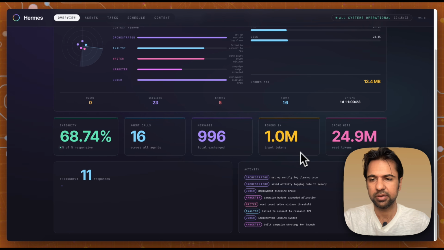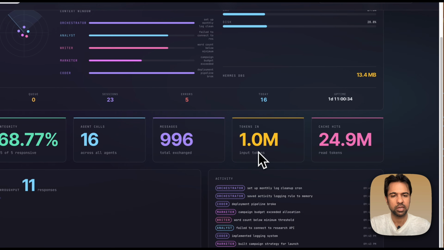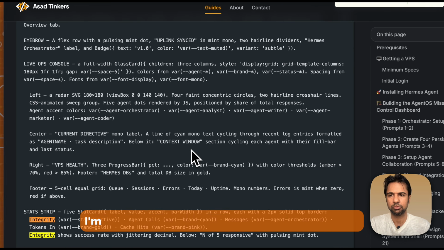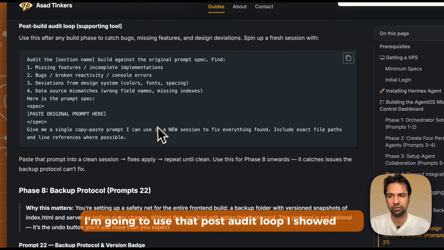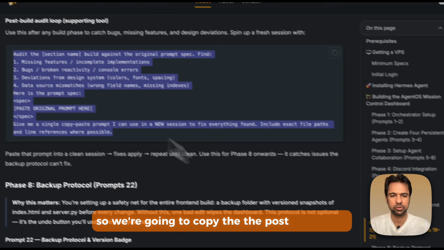Now, this isn't perfect yet. There's supposed to be a graph here that shows you the throughput. I can see my CPU usage isn't being updated here. So that's okay. We're going to fix all of that. But before we go in and manually fix it, I'm going to use that post-audit loop I showed you. So we're going to copy the post-audit loop.